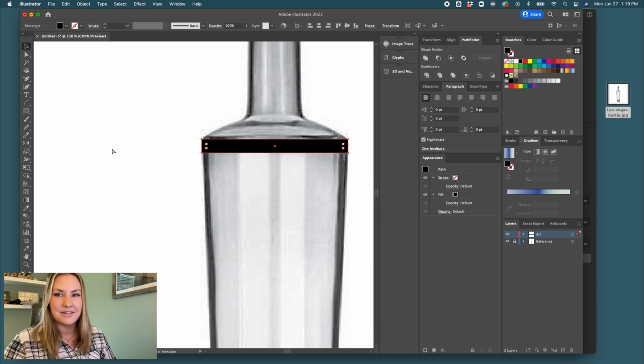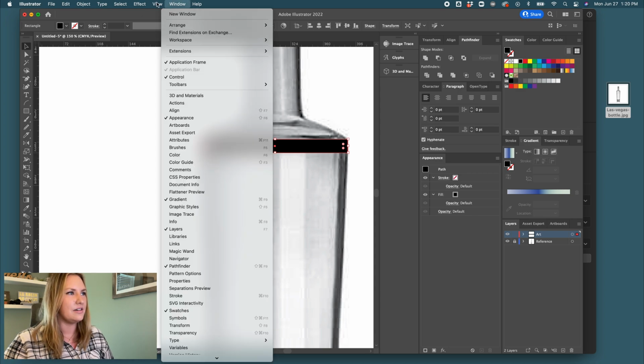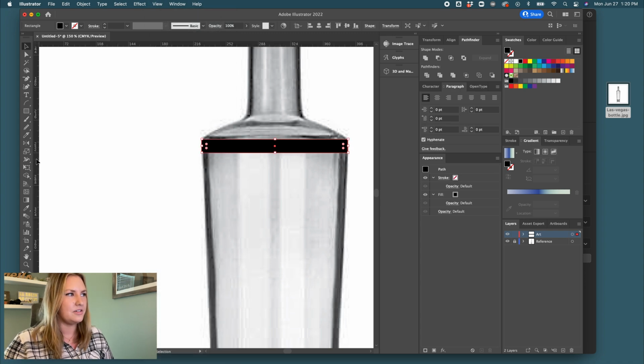I'm gonna hit Command R to bring up my rulers. You can also do this under View and Rulers here. It would say Show, or you can click Hide, but I'm going to Show. And then drag to this dot right there where it says center. So this will give me a good guide because I am just creating half of the bottle and then we'll revolve the shape around it.